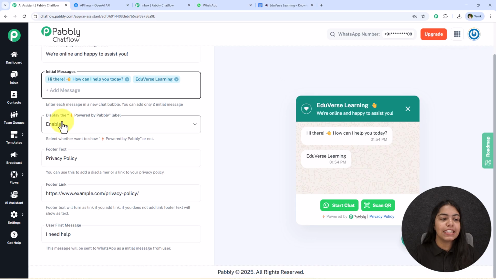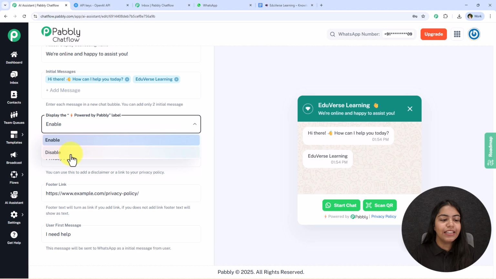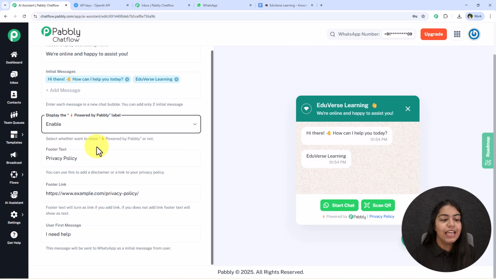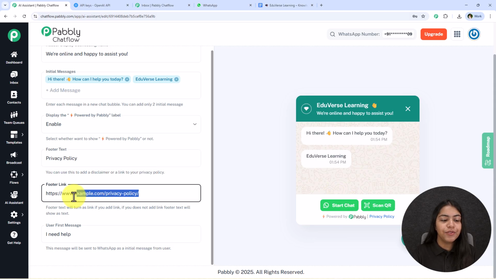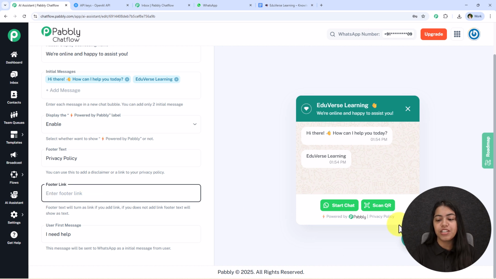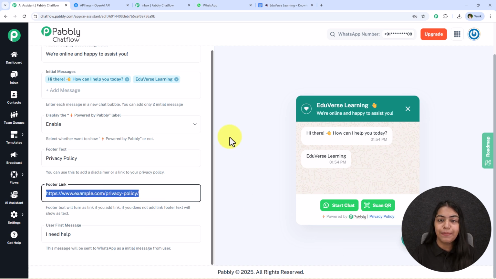Now we have this display the powered by Pabbly label. So if you wish to display this, keep it as enable, otherwise disable it right from here. The next is this footer text. So you can use this to add the disclaimer or the link to your privacy policy, and if you add the footer link, the text is going to be converted into the link, otherwise it will remain as plain text.